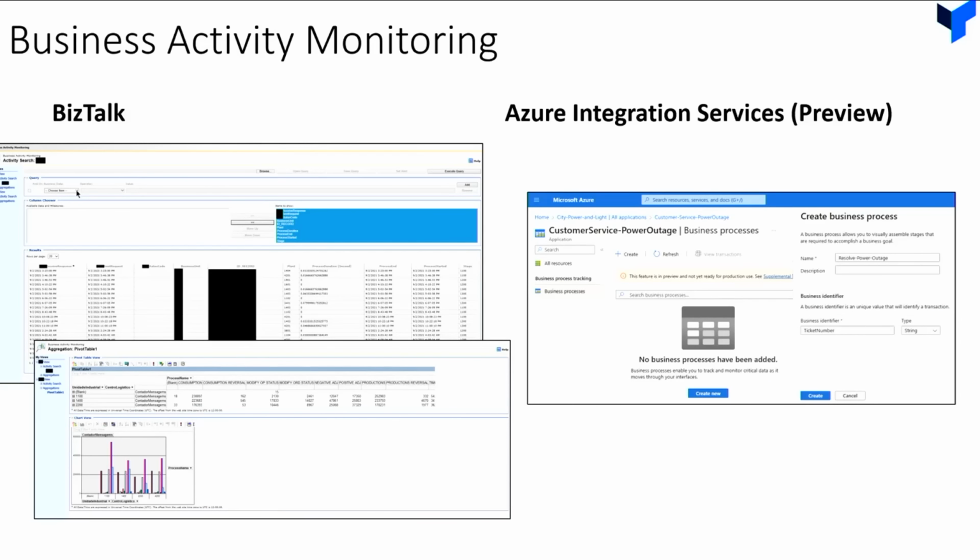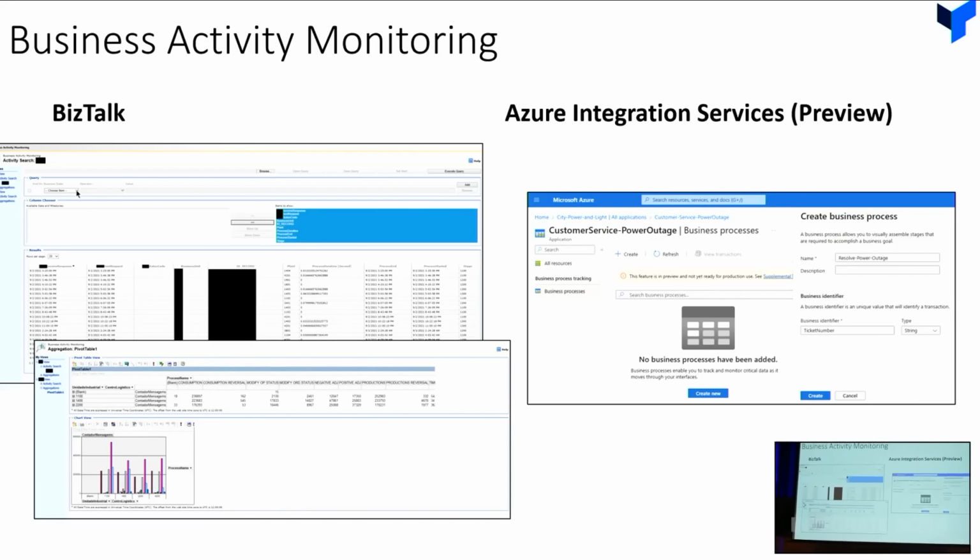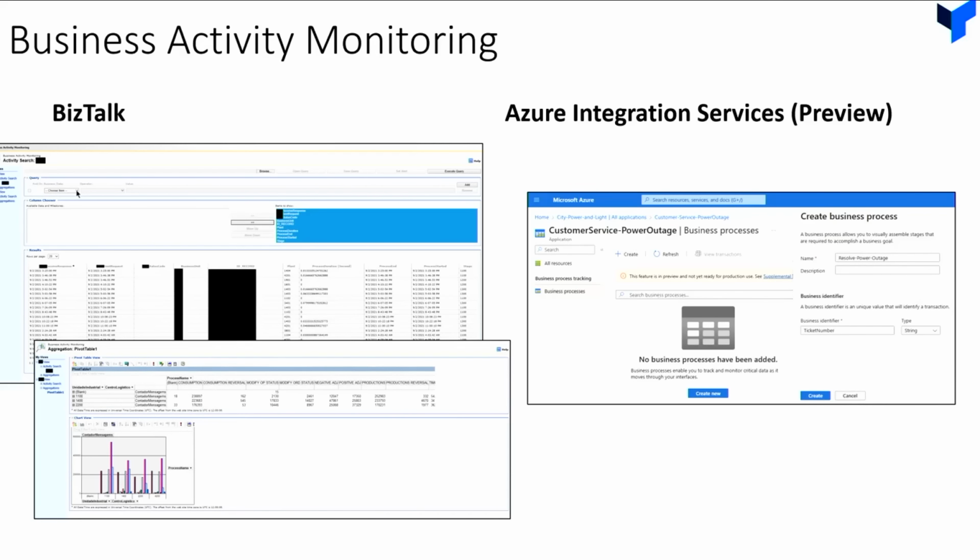Now, business activity monitoring is an interesting one for me as product owner of Turbo360. On the left here we had business activity monitoring. On the right, we've got Azure Integration Services, where we have the business process tracking, which was announced last year. This year it's in preview, and at some point it'll GA, and I think there are a few other enhancements Microsoft are doing. At Turbo360, we've had a business activity monitoring capability for about 5 years. Customers have been using that really successfully for quite a while. We'll talk about that in a few slides' time.